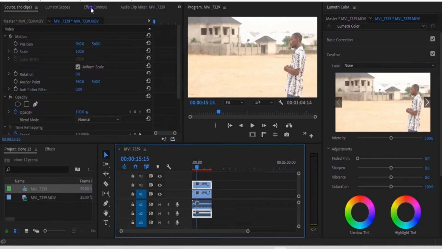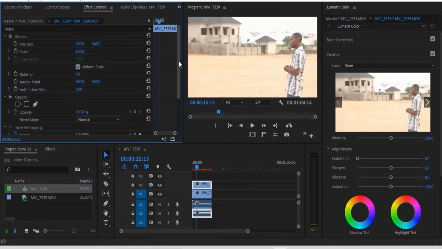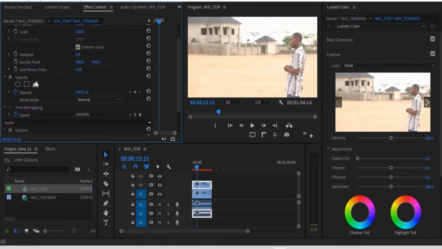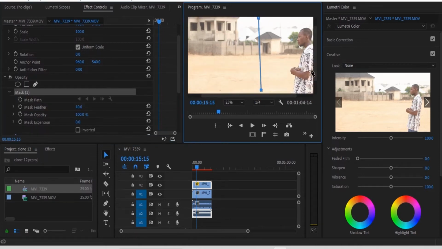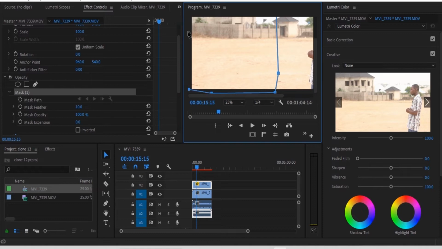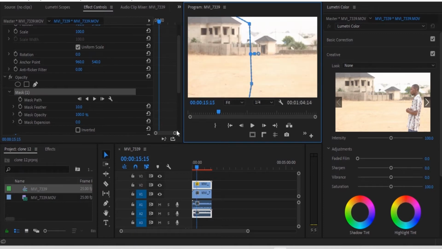Masking. Select the top clip on the timeline. Go to the Effects Control panel. Use the Pen tool to create a mask around one instance of the subject in the top clip and click on Invert.